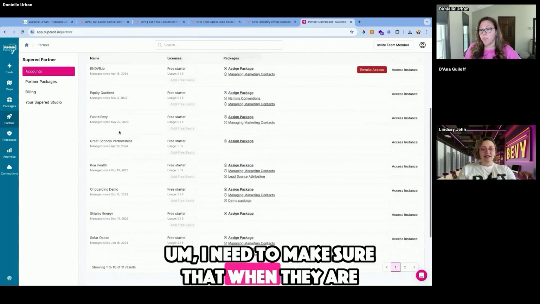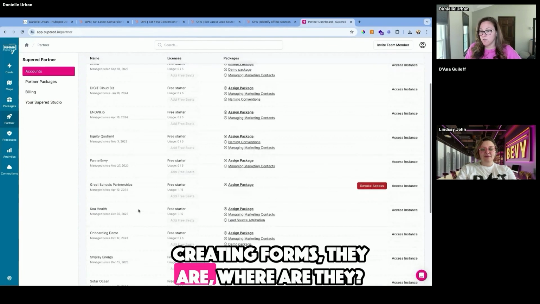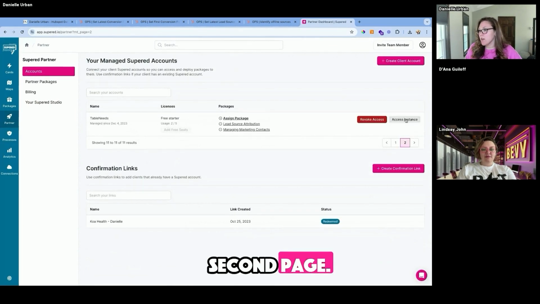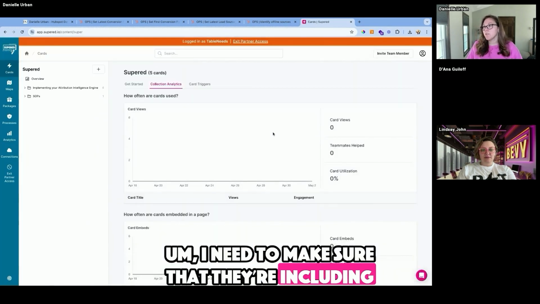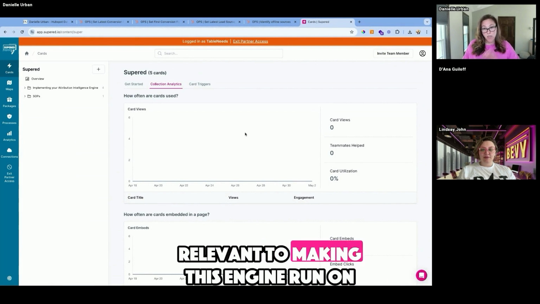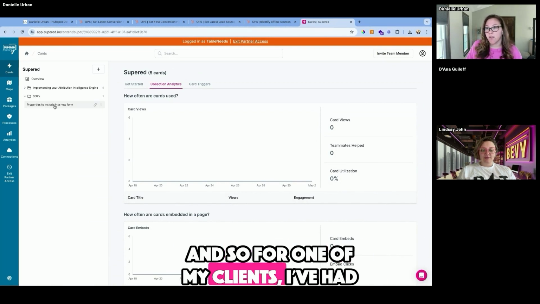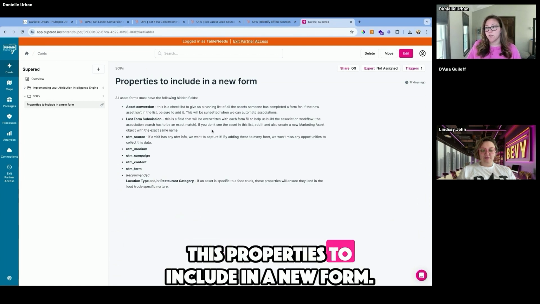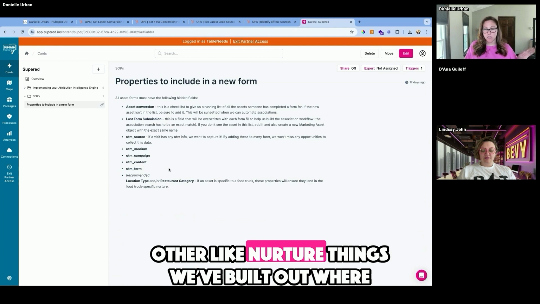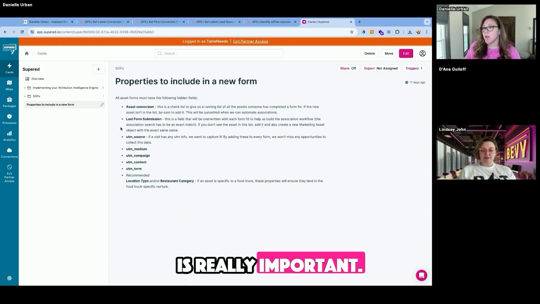I need to make sure that when they are creating forms, they are, where are they? Oh, I only get 10. There we go. Second page. I need to make sure that they're including the UTM hidden properties and anything else that's relevant to making this engine run on the forms themselves. And so for one of my clients, I've had this properties to include in a new form. It's specific to them because we have some other nurture things we've built out where this location type and restaurant category is really important.